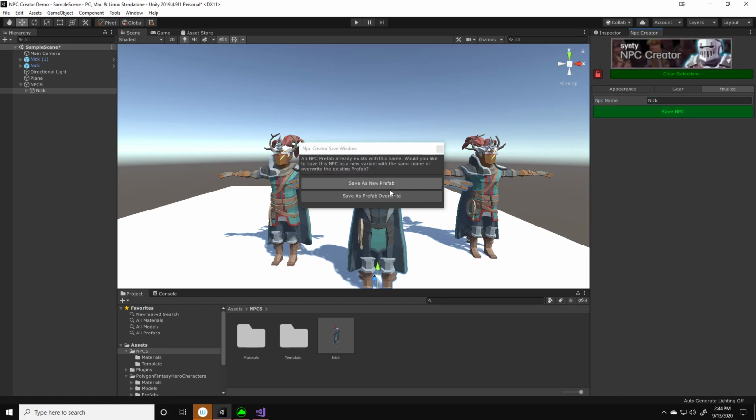if I press save as prefab, it will now give me two options because a prefab already exists with this name. So it will tell you a prefab already exists. Would you like to save this NPC as a variant or override the existing one? If you override the existing one, it will take this NPC prefab called Nick and set it to this new version.